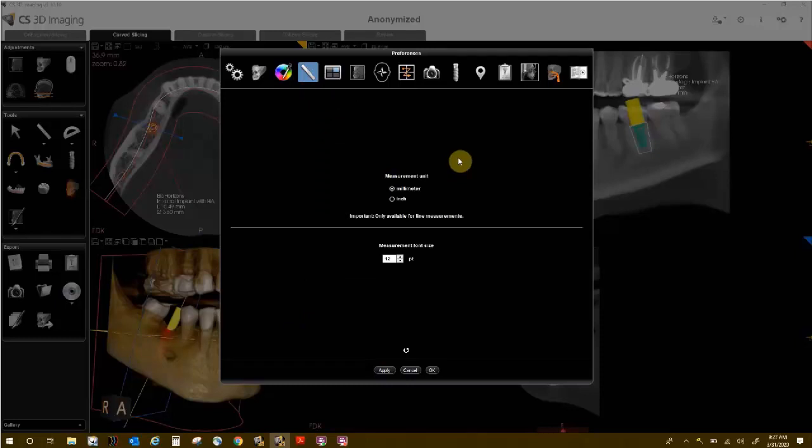Measurement units allows you to change from millimeters to inches. However, once again, you want to leave that at millimeters. In addition, you have your measurement font size that you can change to whichever option you would like.